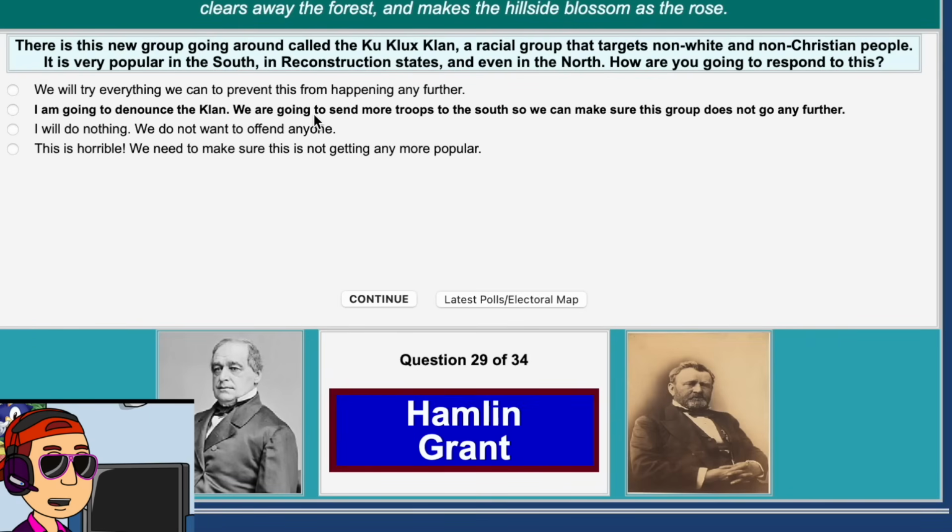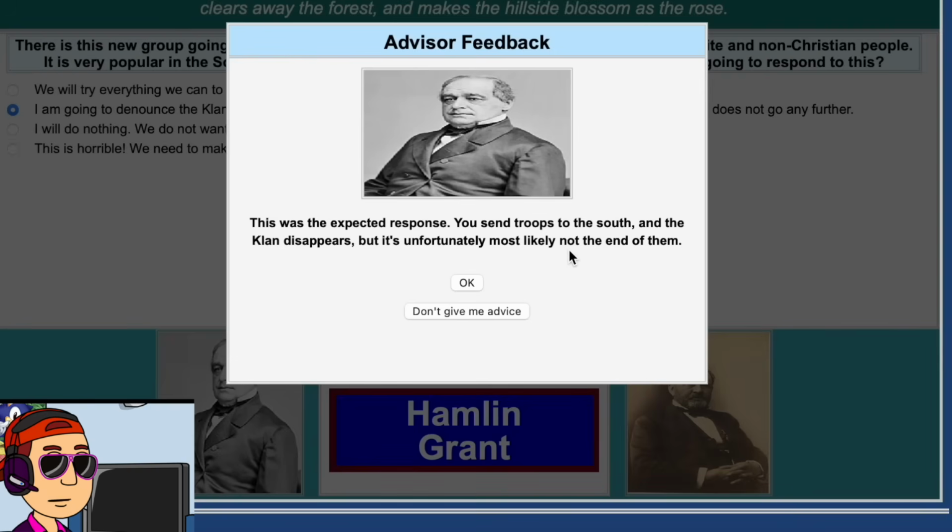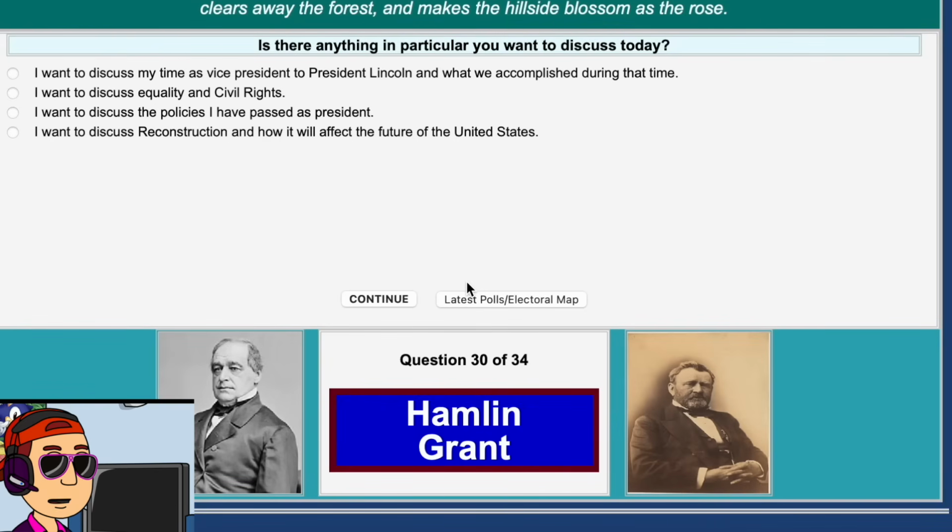So we're going to have to denounce them and send more troops to obliterate them. This is the expected response. You send the troops to the south and the Klan disappears. But it's unfortunately not the end of them. Sadly, it isn't. Is there anything in particular you want to discuss today? I want to discuss my time as Vice President of Lincoln and what we accomplished. Perfect. We'll just continue Lincoln's legacy.